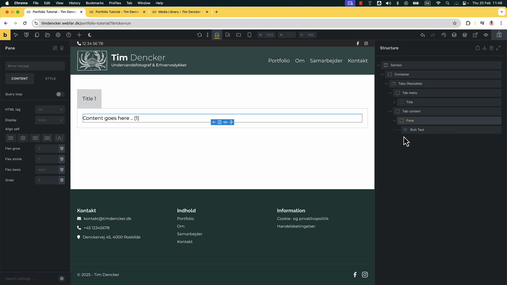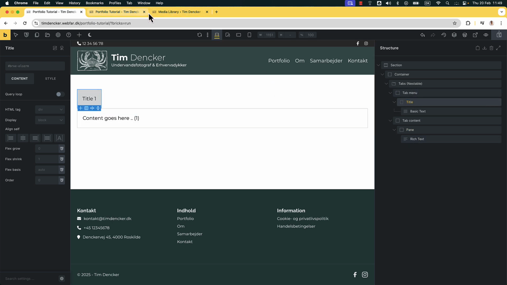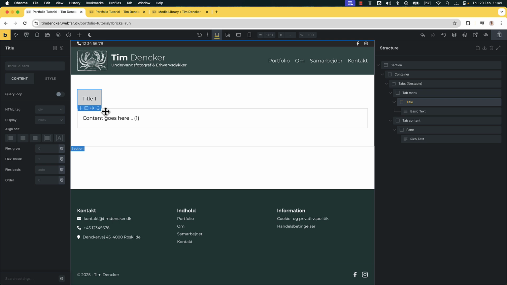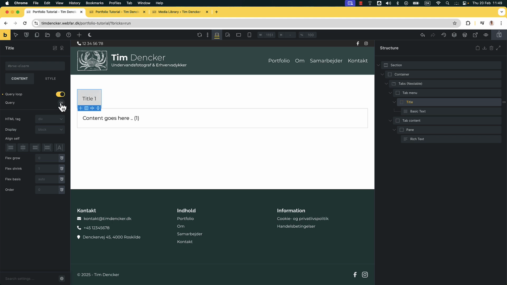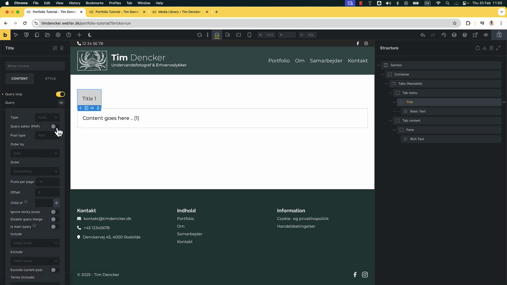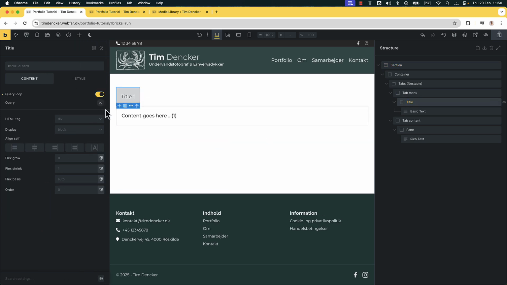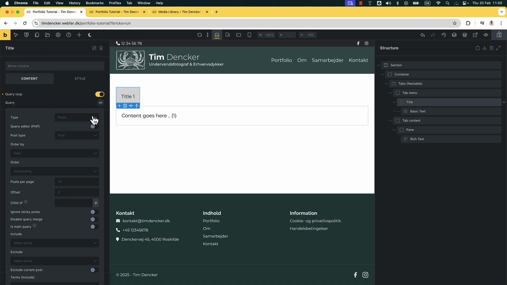So we're just going to loop over this. Now we have one title with a text inside here, and then we have a pane with some rich text as well. The first thing we want to do is query this folder called portfolio here. In order to do that, we're going to turn on the query loop on the title here, on the tab, because that's the one we want to repeat for as many folders as we have. Then inside, you can click this little icon right here, and you get all these options. Let me make it a little bit wider here. Let's go back. There we go, to the query. And what actually is it that we want to query?